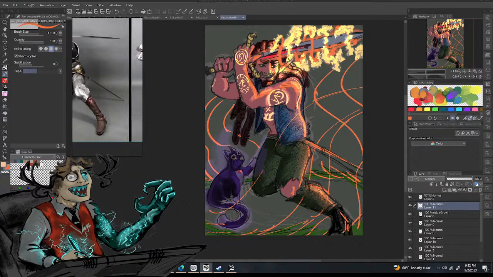I'm going to make a second glow layer because I want to try some stuff. Yeah, some cool glow effects for this.